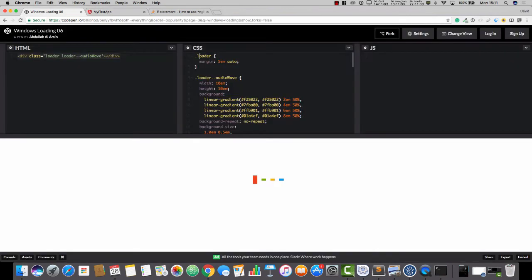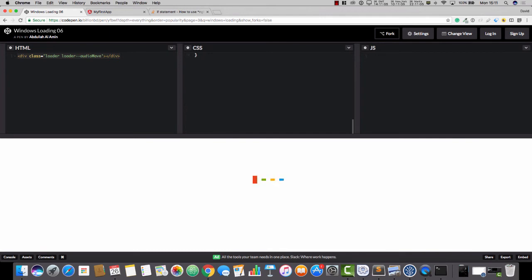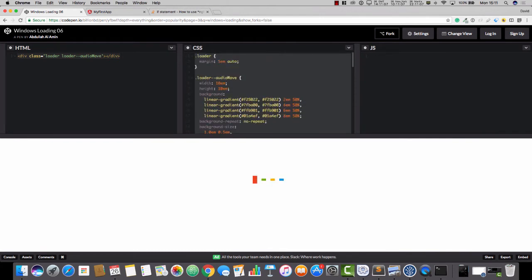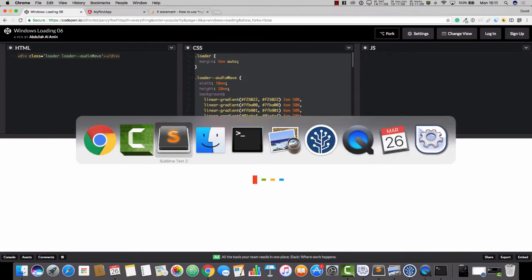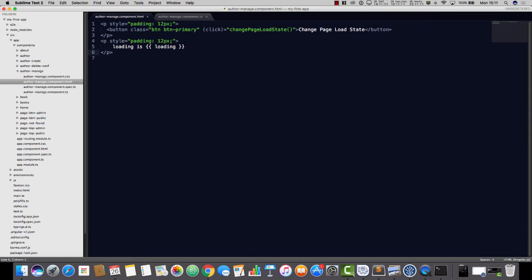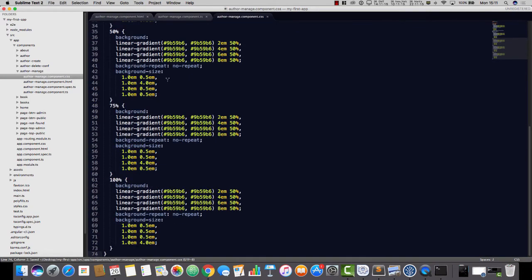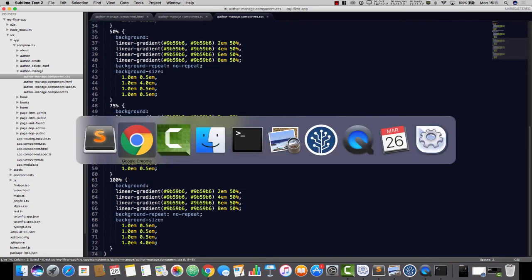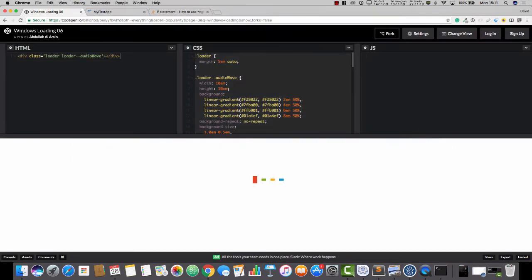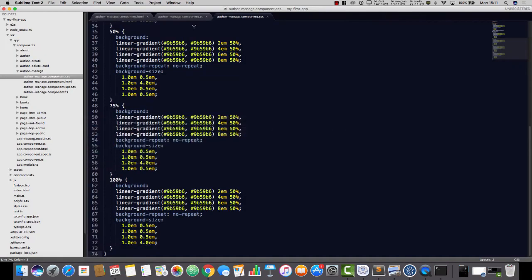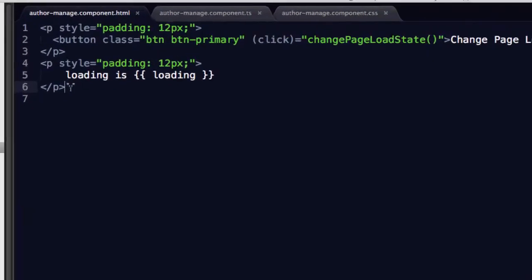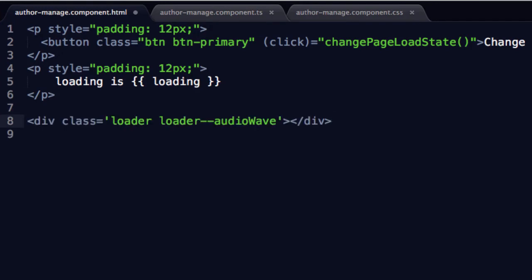And here is where the real magic kicks in. Do you remember the nice spinner thing that you picked up? Okay, I'd like you to head back to that. Copy the CSS, and we're going to chuck that inside author-manage.component.css. Paste in the CSS, right? And then we'll grab the HTML, like so. And we'll go to the HTML file and we'll chuck in the HTML.